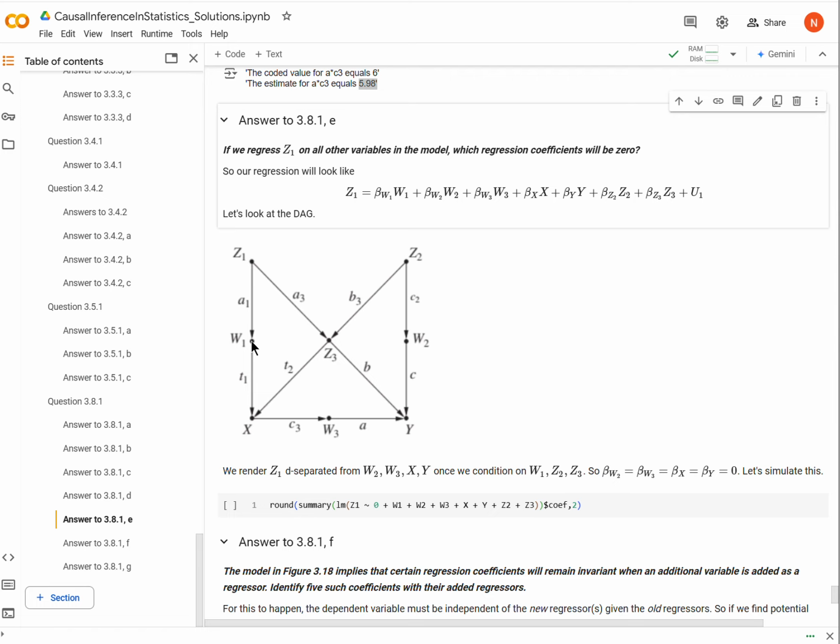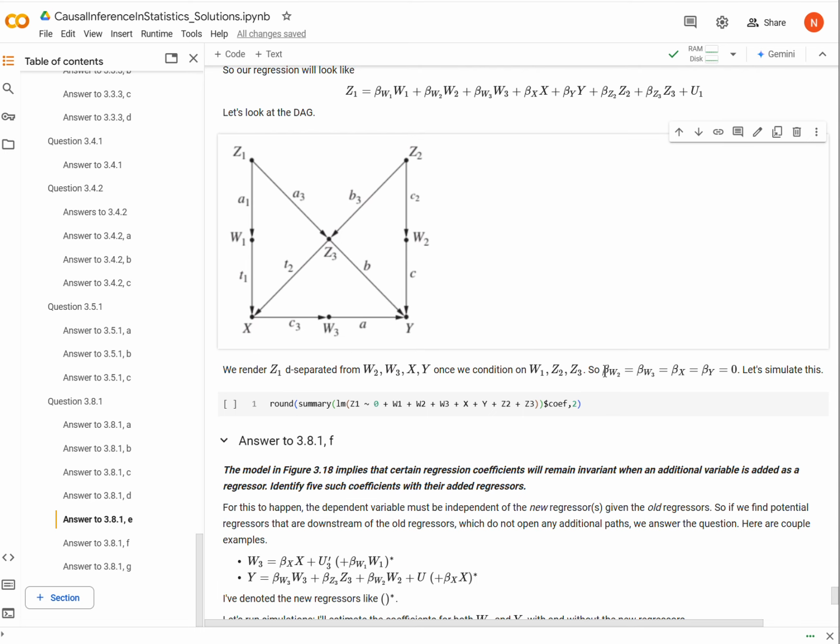Now when we do this, we condition on W1, right? Well, when we condition on W1, then X here is no longer connected with Z1. It is d-separated from Z1. So the coefficient for X should go to 0. That should be one of the coefficients that goes to 0. Similarly for the others, so I'll let you go through these just to cut down on the time of this video, but these following coefficients should go to 0.